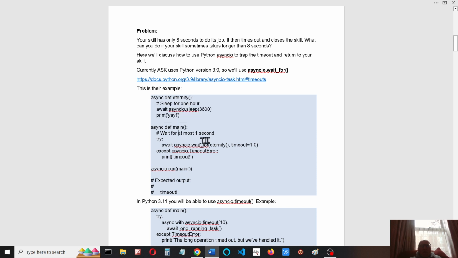What it's going to do is await a call to asyncio wait_for, calling the eternity function, which waits for an hour, or if that doesn't respond, it's going to time out. And the whole thing, this main, is called from an asyncio run command. When you do any awaits in Python, they have to be in an async function, and they can only be called by asyncio run. If you run this code, you get a timeout printed.